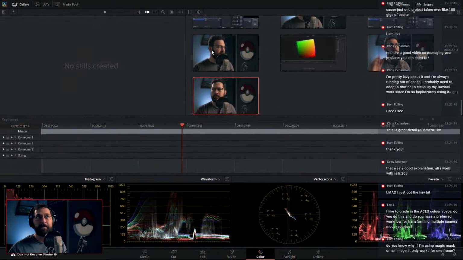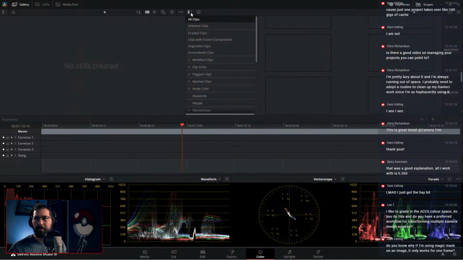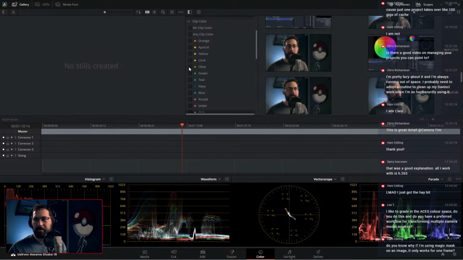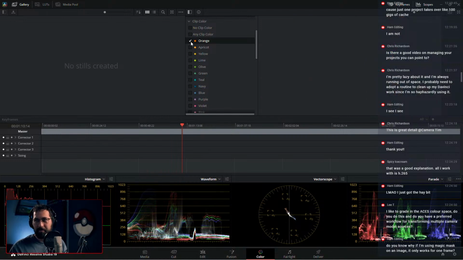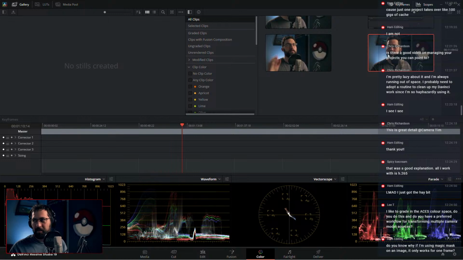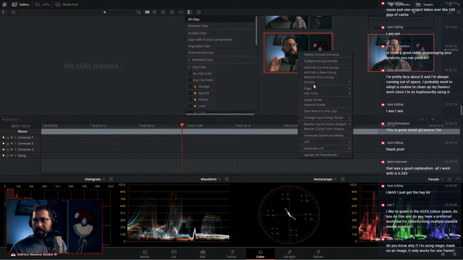If I have them all colorized, I can go to clip color and just select them. I don't have anything colored in here because it's just webcam and screen recording, but I can change the colors, so that once they're in the timeline, I can select, okay, all of my Sony is orange, or all my Fuji is yellow, or something. I can just highlight all of them, and then set them into a specific group.